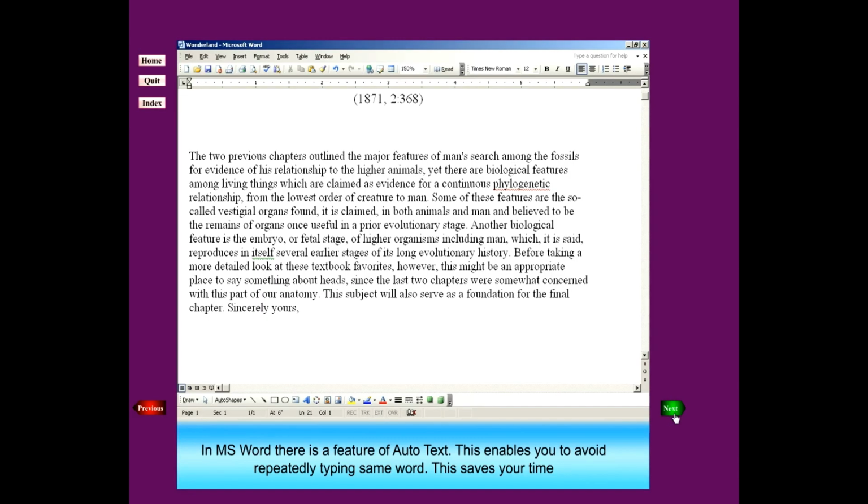How to set auto text. In MS Word, there is a feature of auto text. This enables you to avoid repeatedly typing same word. This saves your time. Using auto text, you can complete a sentence in your document.